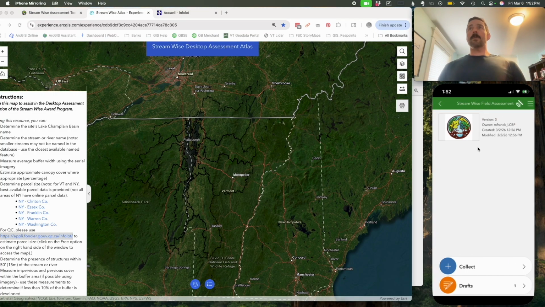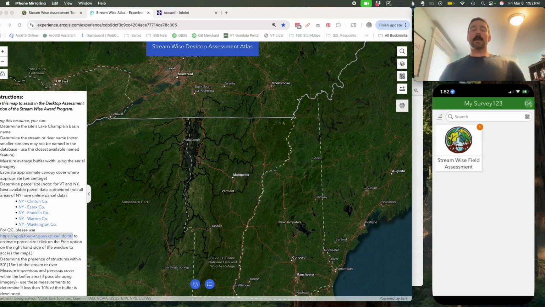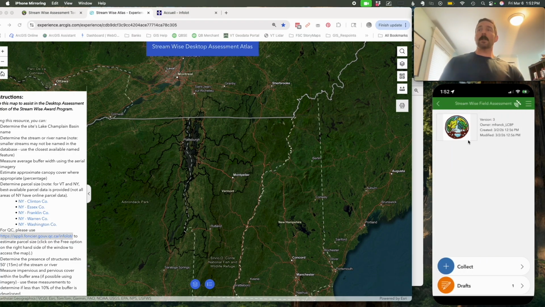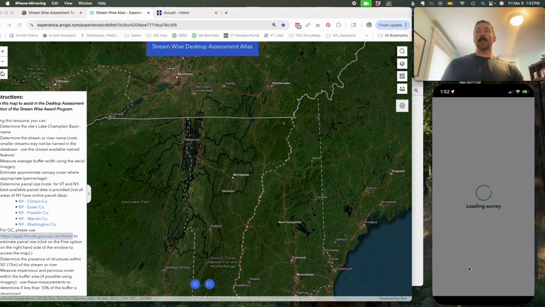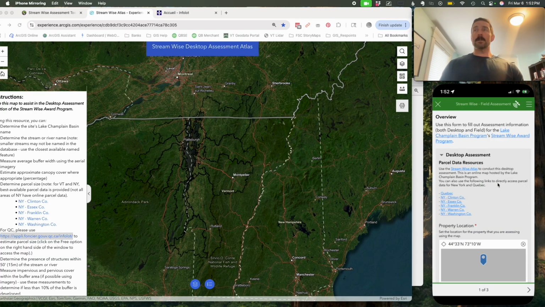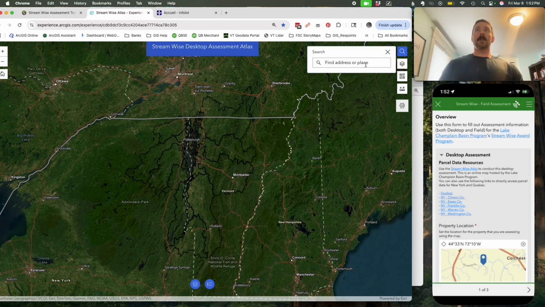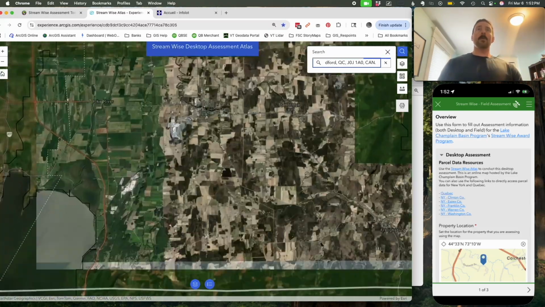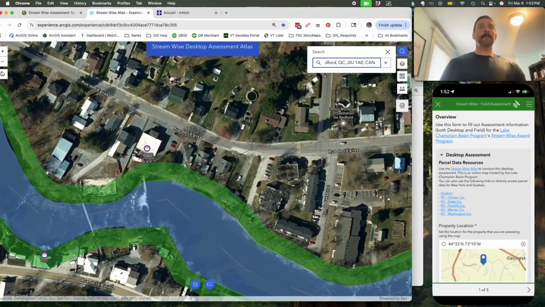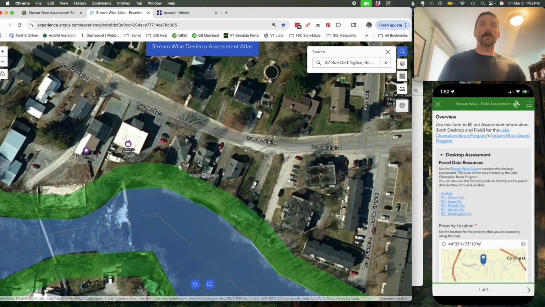And then on our phone over here, we've already got the Streamwise Field Assessment app downloaded and ready to go. So we're going to click that and we'll go collect to start a new record. So now that we've got both of these things up, I'm going to minimize this. And our example property is up in Bedford, so we'll enter that in the search here. And this is our property right here, so we'll zoom in on that.